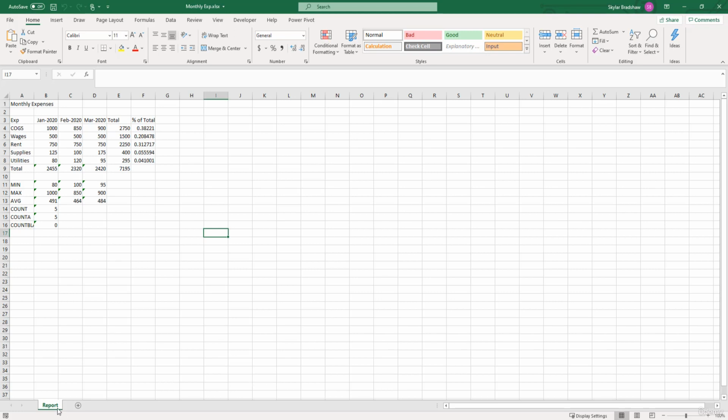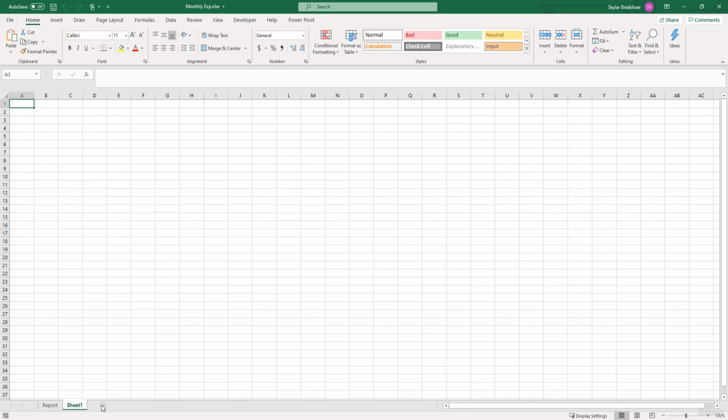Alright, next let's talk about deleting worksheets. And for this example, I'm going to add a few more sheets, and what we need to do is click this plus sign down here at the bottom next to our sheet tabs. I'm going to give it just a few clicks to add some sheets. And let's say we want to delete Sheet 2. What we're going to do is right click on the sheet tab that we want to delete and click delete.